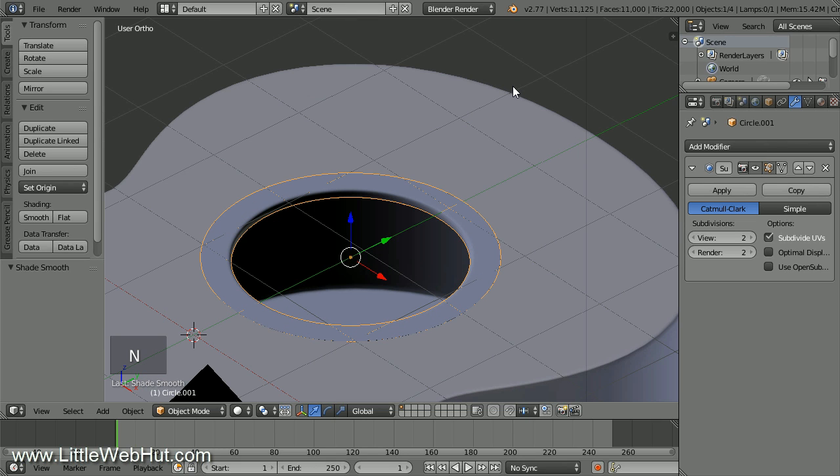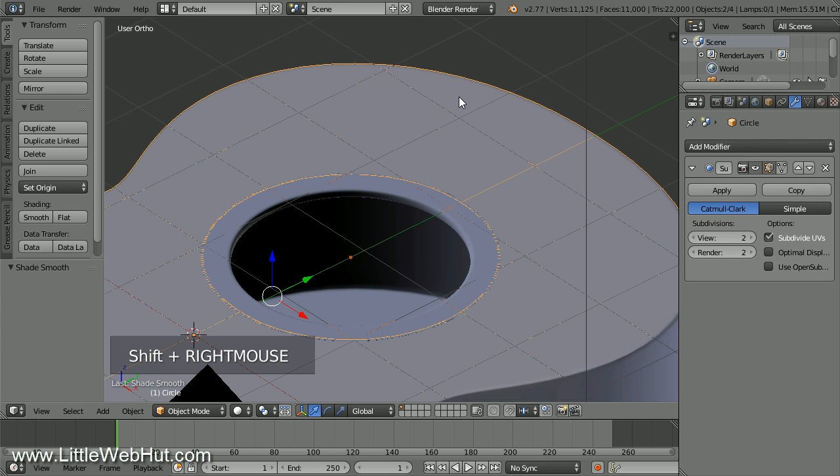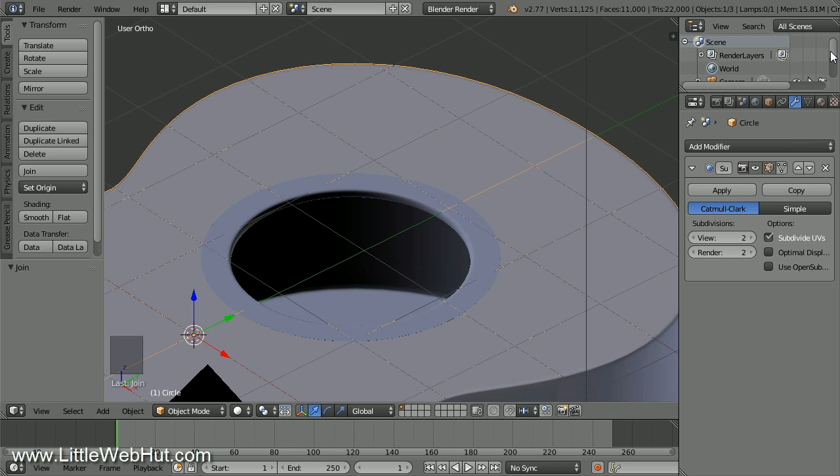Now press N to close the Properties panel. Next, with the ring still selected, hold down Shift and right-click the main body to add it to the selection. Then click the Join button. This will combine these two objects into a single object. Now find the circle object in the outliner and name it Body.